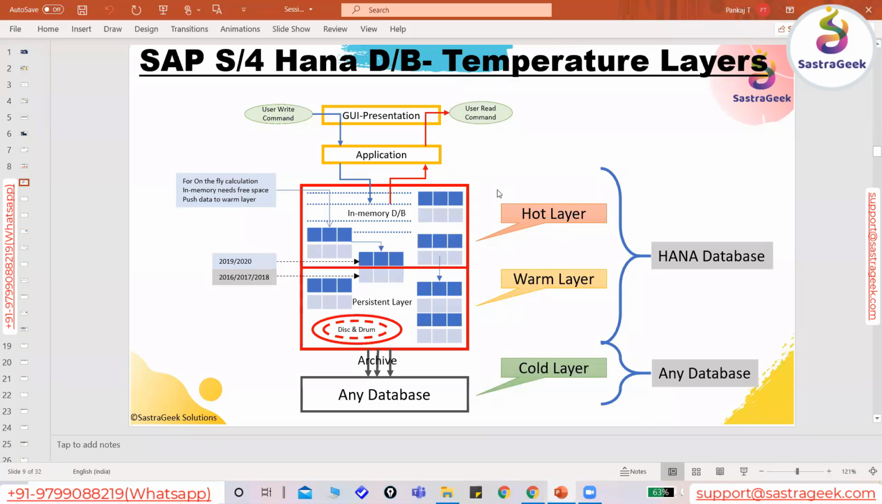We also discussed that in the hot layer we always keep some extra space, because since SAP came up with this HANA database model with the in-memory database system, many calculations and logics are running within the in-memory database. For on-the-fly calculation, the in-memory database needs some free space. To achieve this free space, the database consultant pushes old data, or data that is not continuously used, back to the persistent layer, so that extra free space is available within the in-memory database, which helps us do fast or on-the-fly calculation. So that's what we also discussed here.